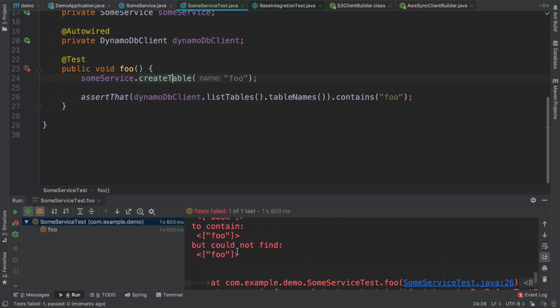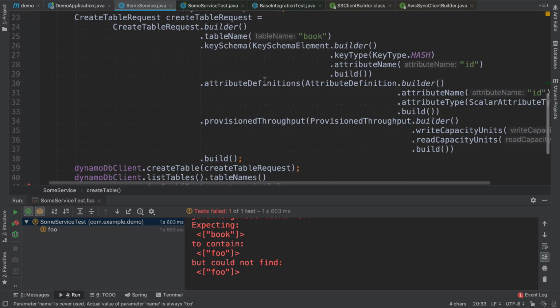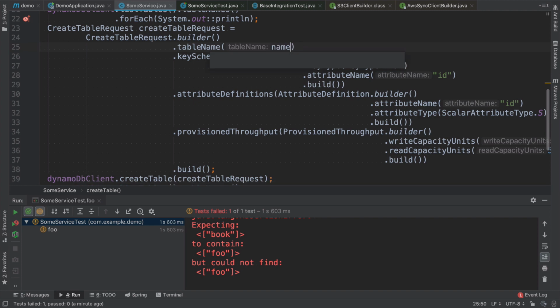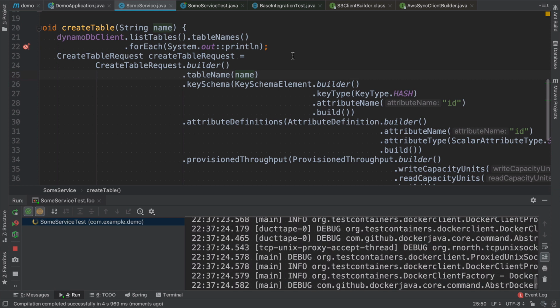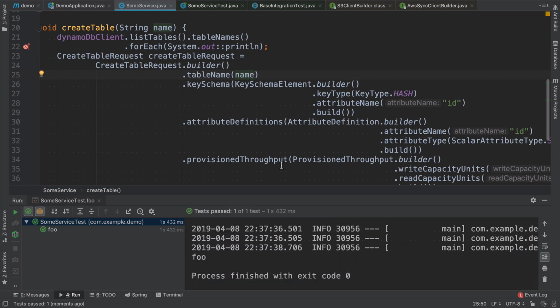And the test failed. And the test failed because we don't use this name parameter anywhere here. So instead of hardcoding book, we will just pass the name, and let's run it again. Okay, so now the test has passed.